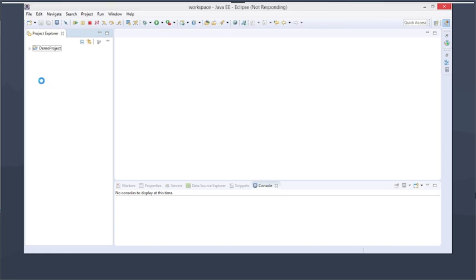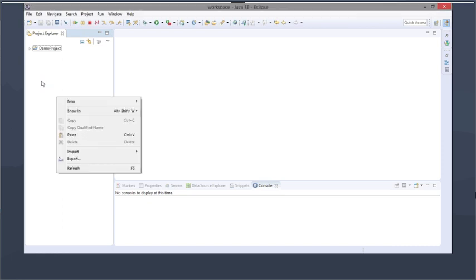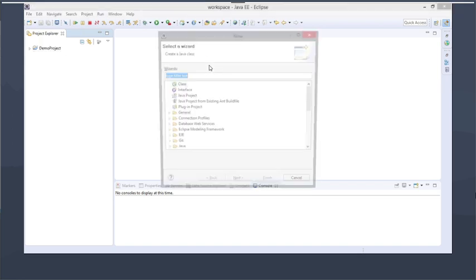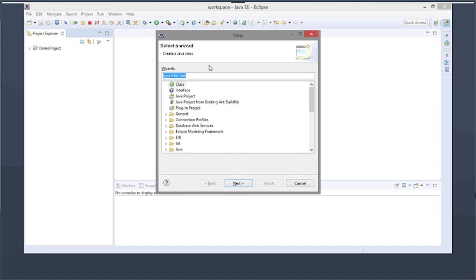So what you can do, just right click or hit Control N for new. The time you hit Control N, you will get a window like this, and here just select dynamic web project.